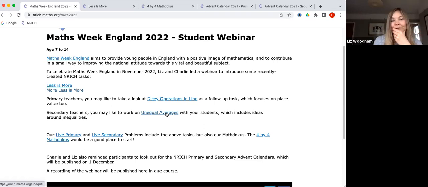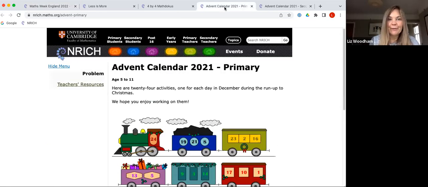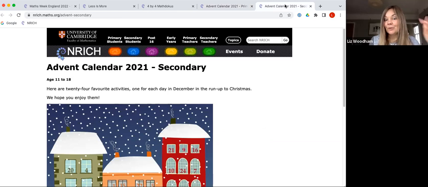Before we go, we'd also like to draw your attention to the fact that it's almost December, and every December NRICH publishes an advent calendar. So we will have advent calendars this year. There'll be a new task for every day right through to the run up to Christmas. I've got up here last year's advent calendar for primary. So it's /advent-primary, and the same for secondary. So on the 1st of December 2022, these will have changed, those same addresses, same URL, but you'll have 24 new tasks.